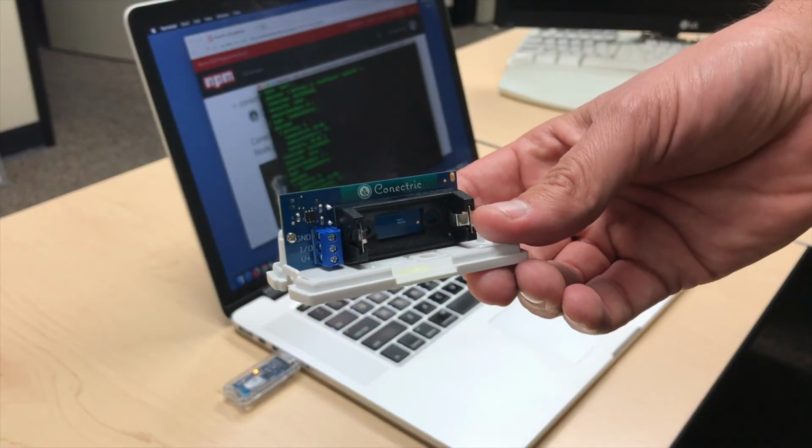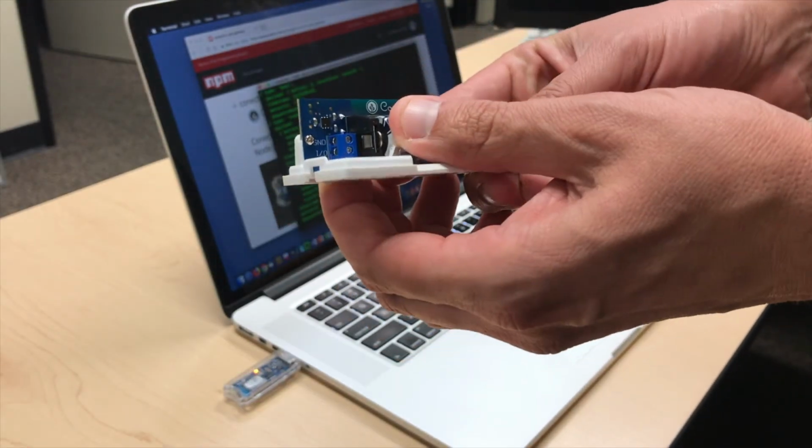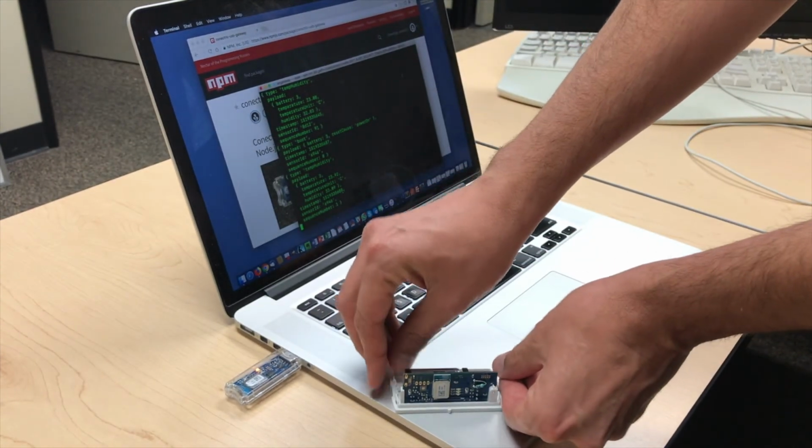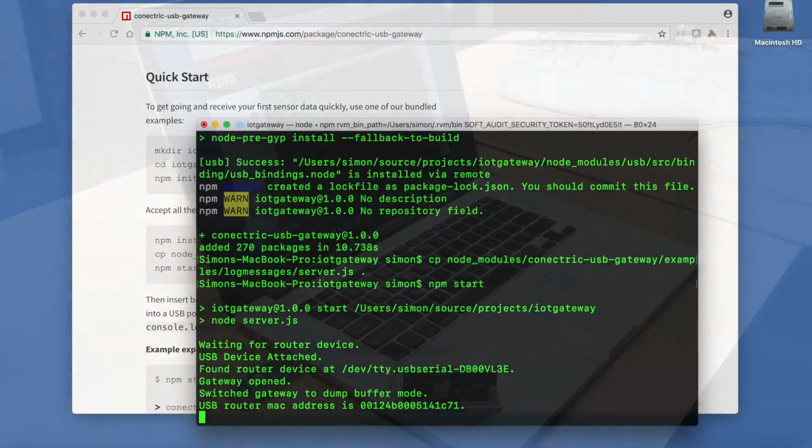In order to receive messages from sensors, we need to insert batteries into them. The sensor will boot up and its LEDs will flash. Here we're using the temperature humidity sensor, but the others work in the same fashion.